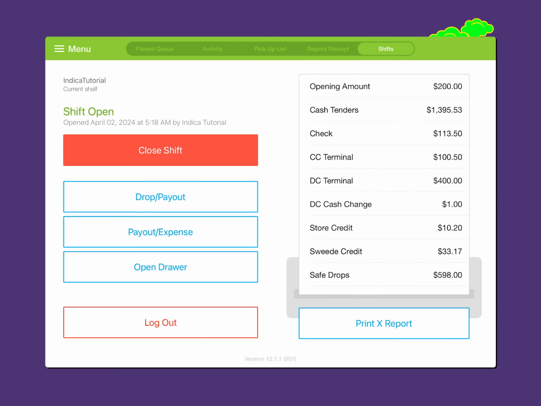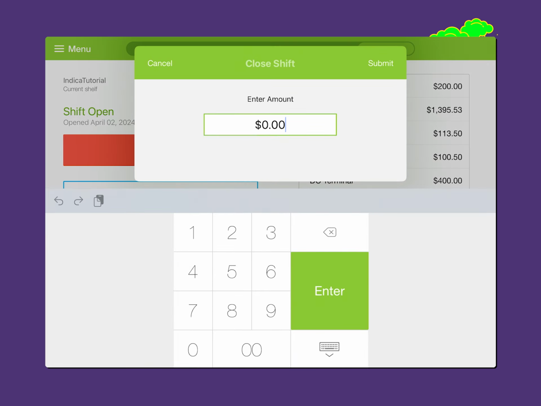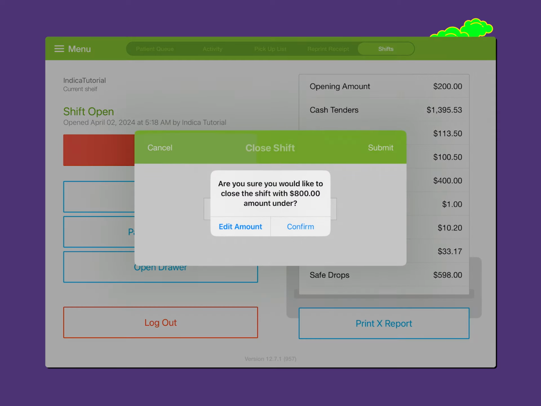When you're done with your shift, simply tap the Close Shift button, enter the amount currently in your drawer, and tap Submit. If the amount you've entered is under or over the expected drawer amount, you'll be notified and have the option to edit it, if it was a cash calculation mistake or a typo. If not, you can tap Confirm.